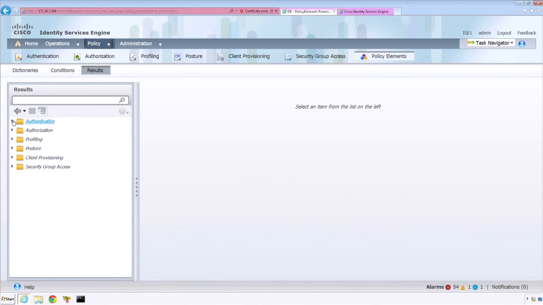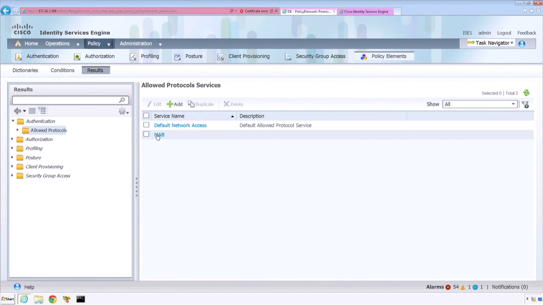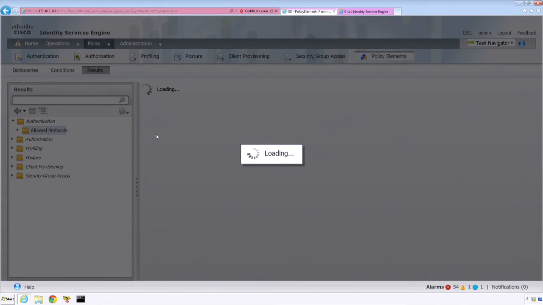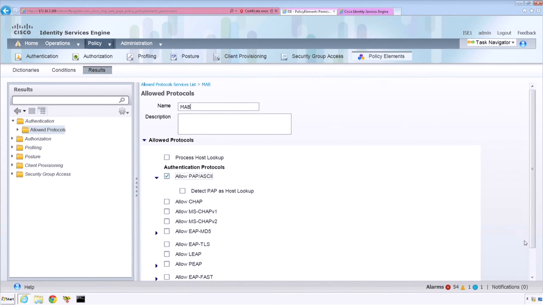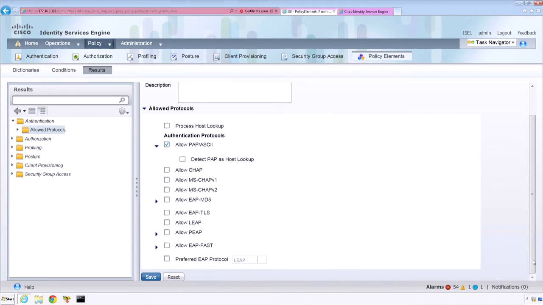In the authentication, allowed protocols, and I'm going to edit the MAB. And I'm going to disable process host lookup, and I'm going to say allow PAP ASCII, which is basically a plain based username password authentication, and say save.